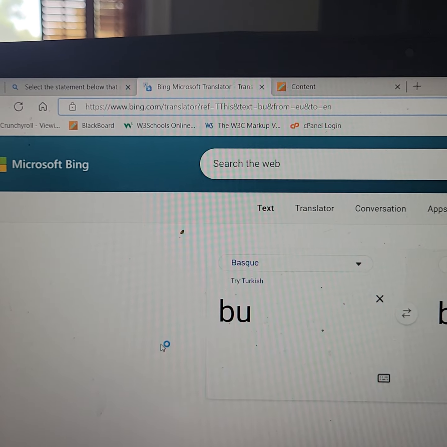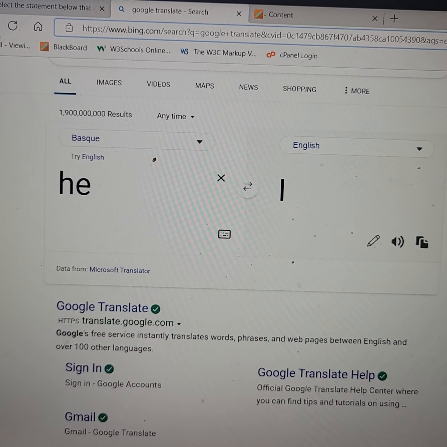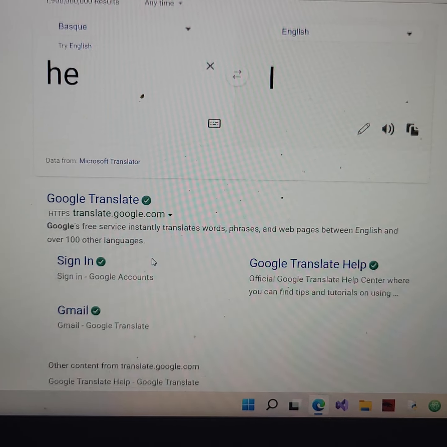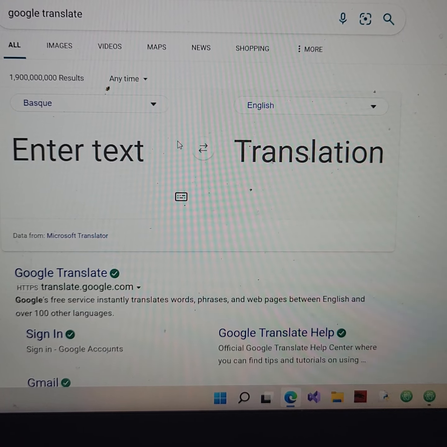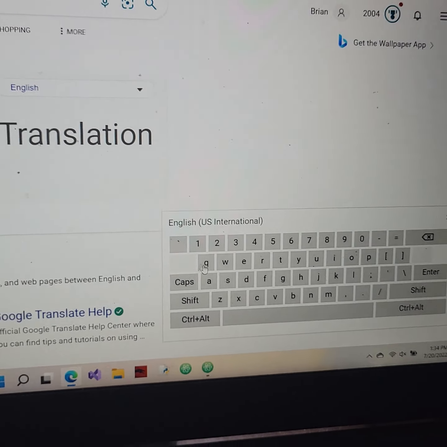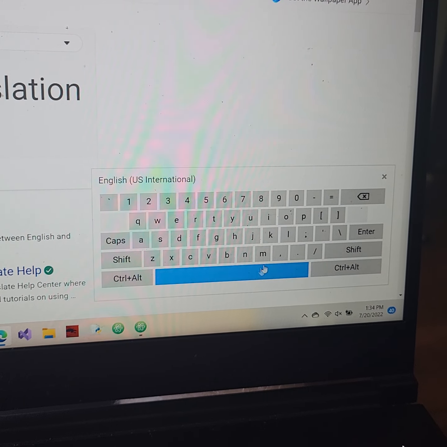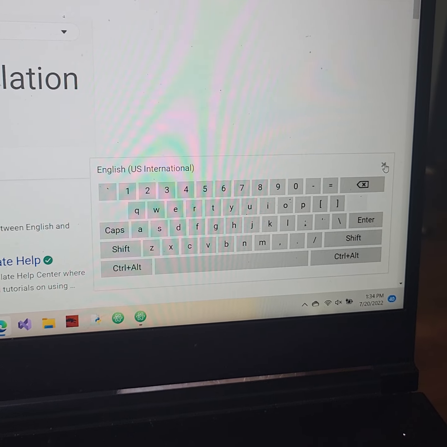And this is actually the Microsoft Bing translator, so it's just another addition if you don't like the Google Translate. So here you can also type on a normal keyboard just in case you are needing that extra help there.